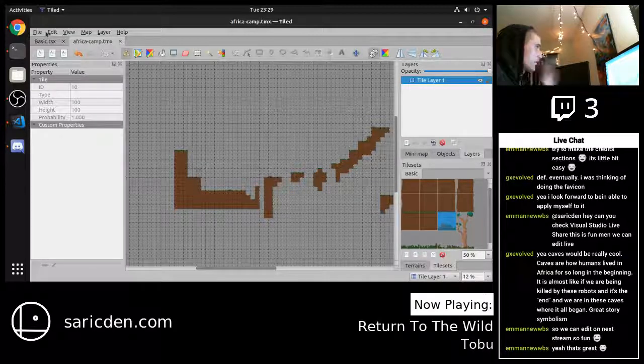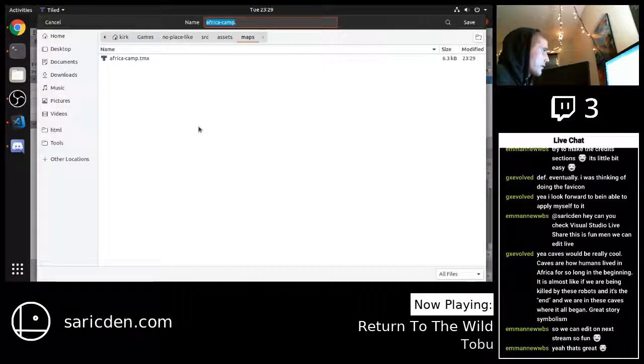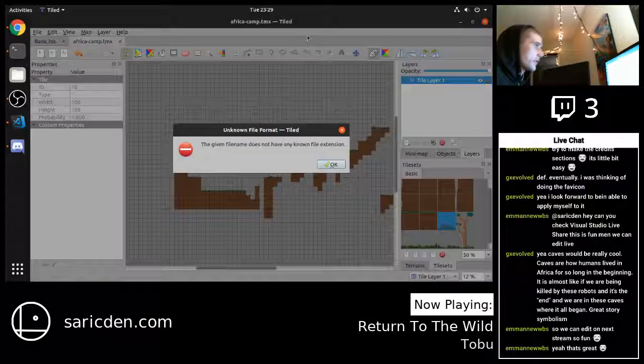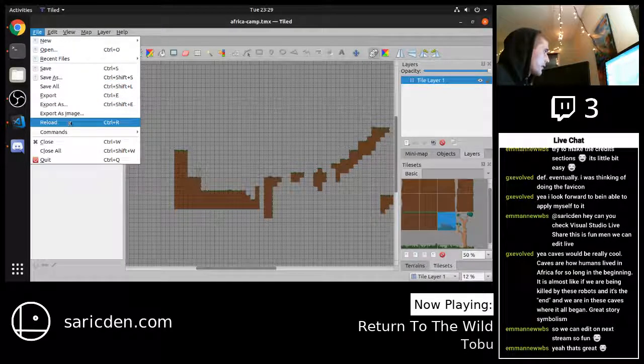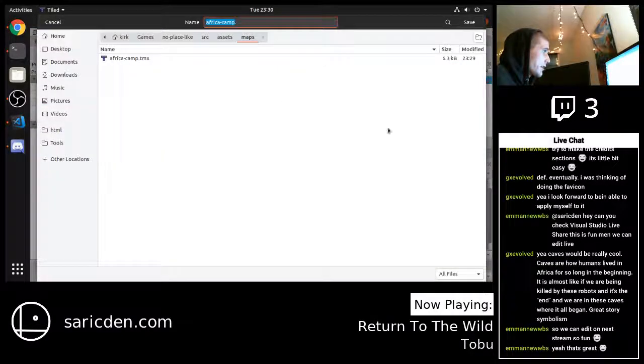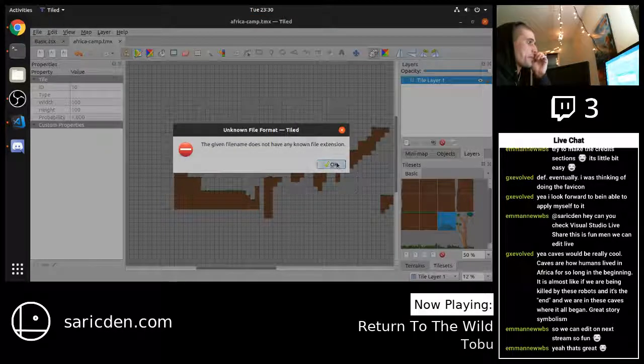So, save. Export as .json. Oops. Given file name does not have any known file extension. Whoopsie daisies. Okay, so that didn't work. Export as image. No, we don't want to export it as an image. Can you just import TMX? No, I don't think so. Export as... Why is JSON not working? Do we have to use that other format now? Yeah, that's not working.